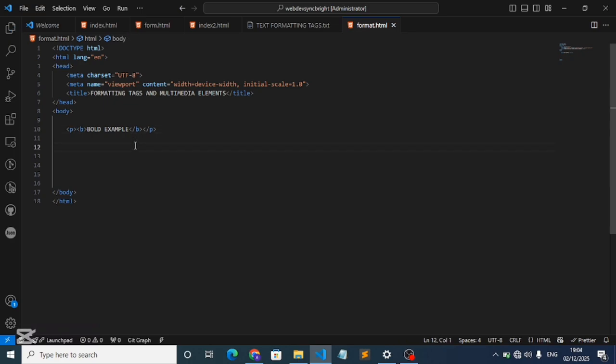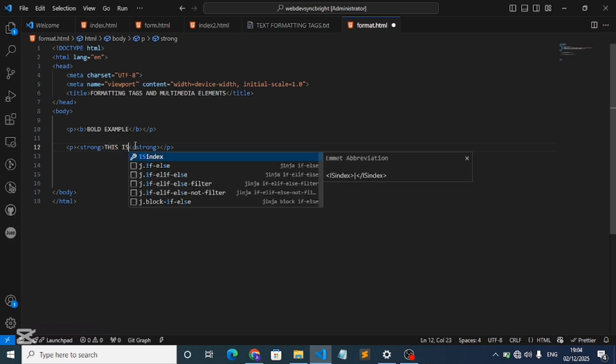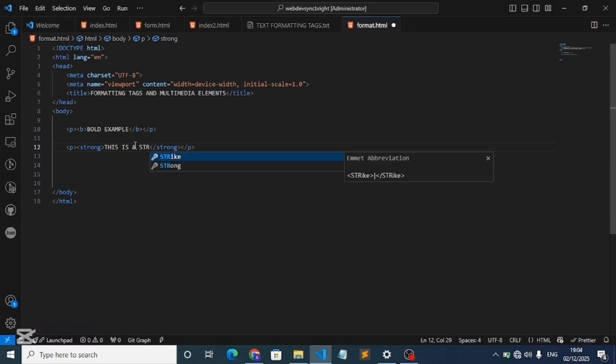Then the next one will be the strong tag, which I would also use p and use strong. Then let's say this is a strong tag. Save, head to my browser, refresh, and as you can see, the bold and the strong tag have a similar look. Both of them look as if they are bold, but they have semantic meaning.